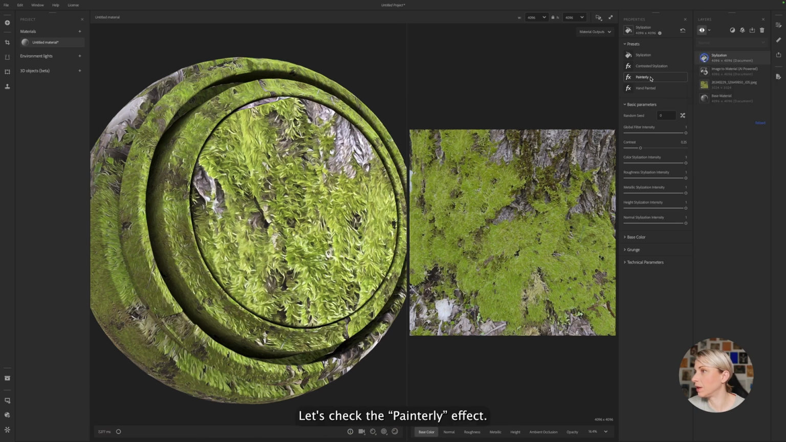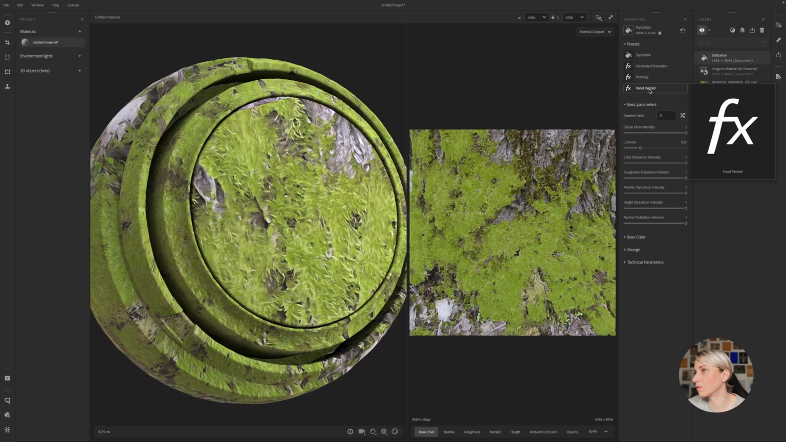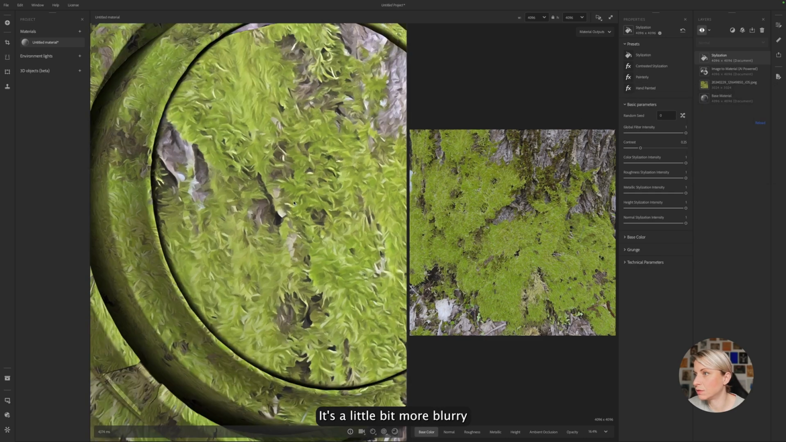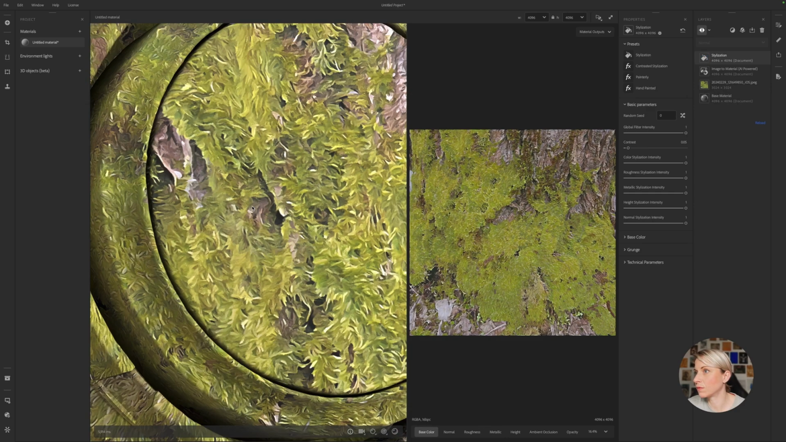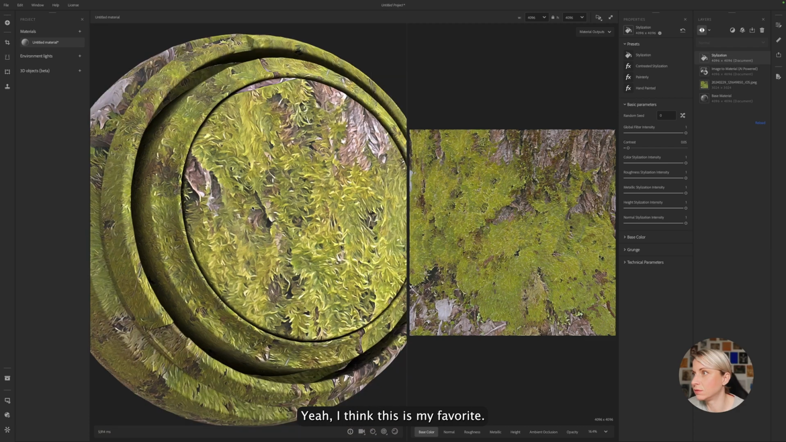Let's check the painterly effect. It's a little bit more blurry. And then we have the hand painted. Yeah, I think this is my favorite.